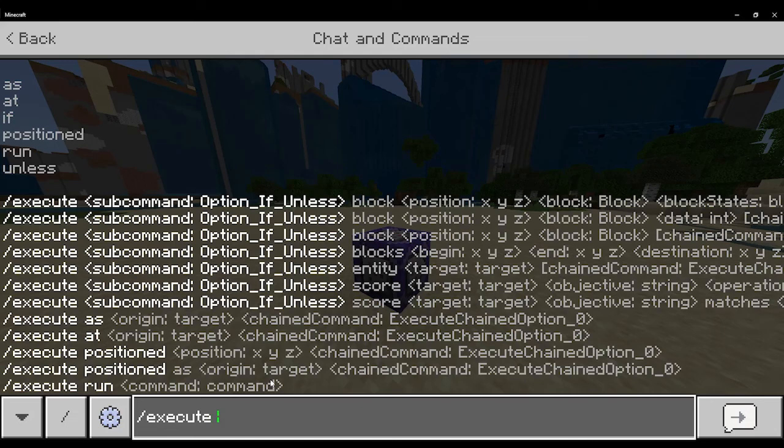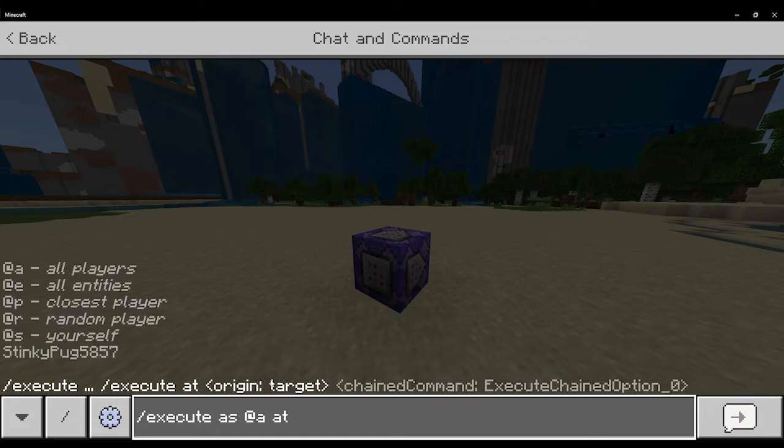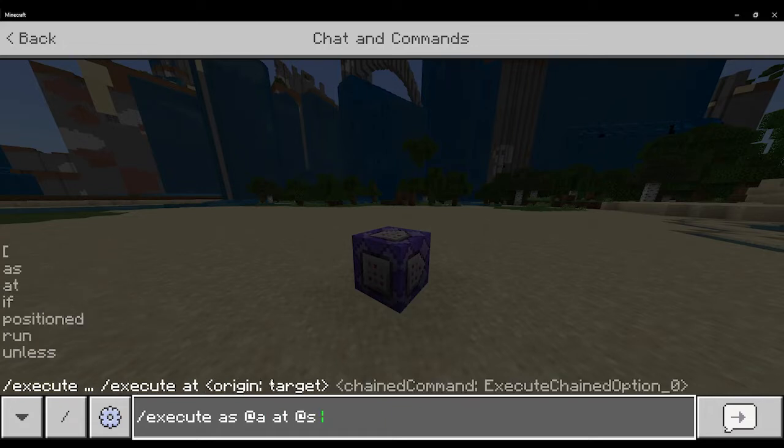All right, so the next one we're going to be looking at is if. So pretty much this is, if the entity or if the block or if the score is equal to what you put into the input, it'll execute the command. So if I do as at a at s, this will execute where they are. So we're squishing all the things that I just showed you into one.